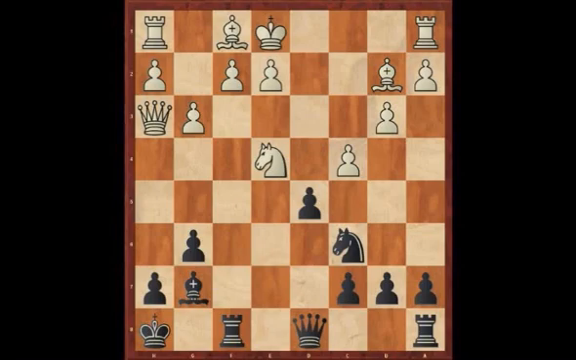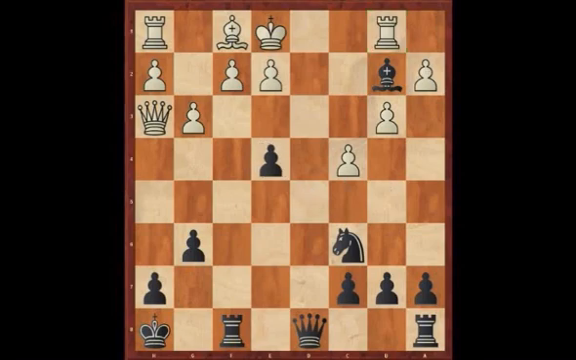If knight takes e4, then black comes down and takes on b2, and the white king is never going to escape out of the centre alive. Just to show you one cute plan here, rook b1, pawn takes e4, rook takes b2, and now queen f6, attacking both f2 and b2 and winning material.